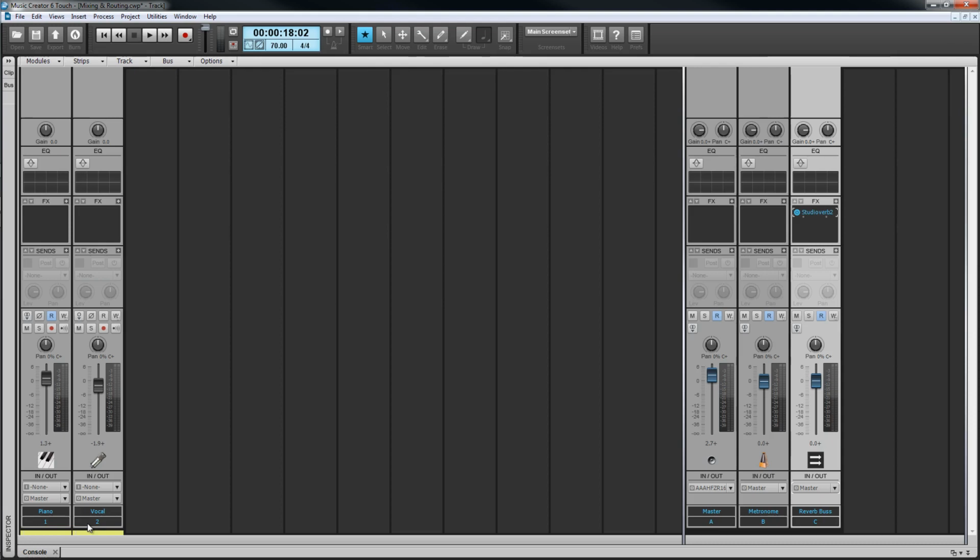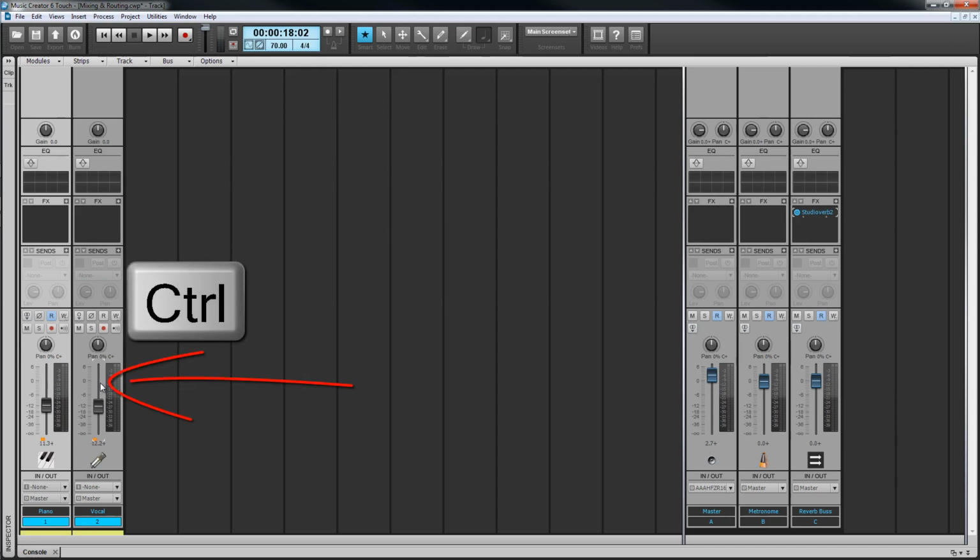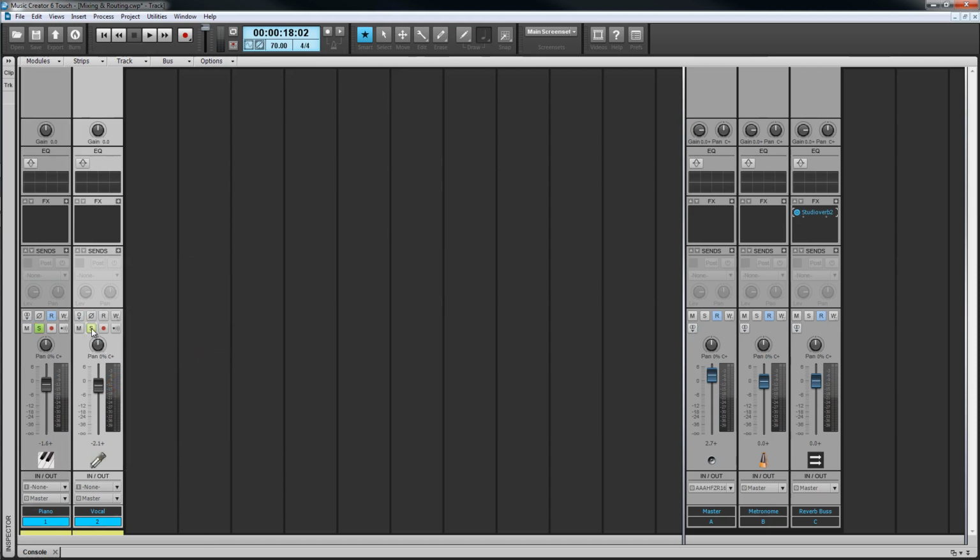First, select all the tracks or buses that you want to change the parameter on, and then hold down the Control key while you move the parameter control or perform the action. Here, you'll see both volume faders move as I move one. It works with all controls: mute, solo, pan, any control common to all tracks.